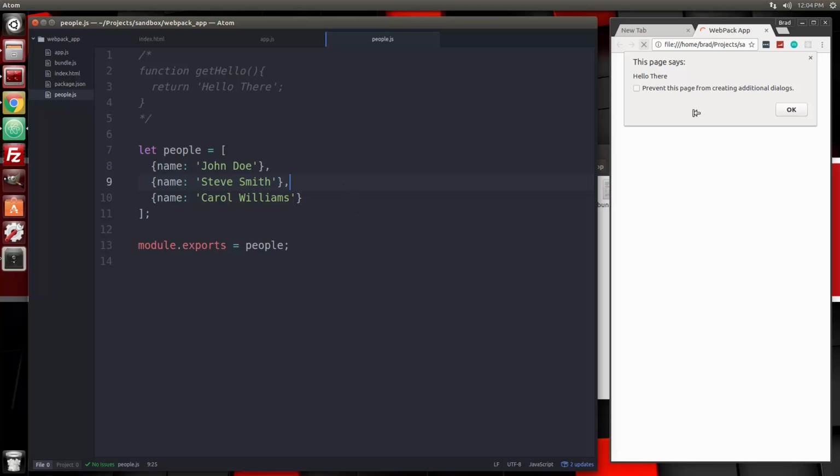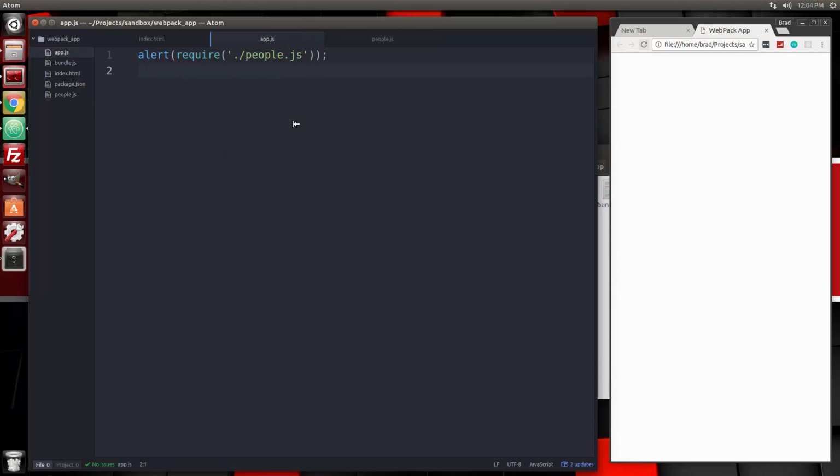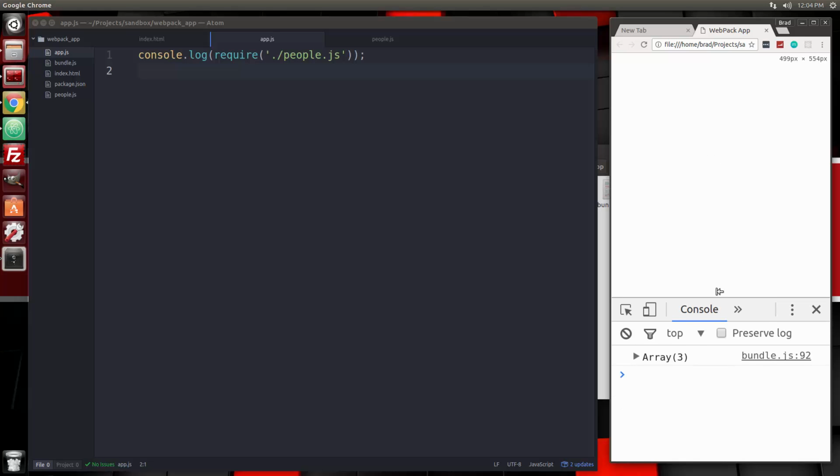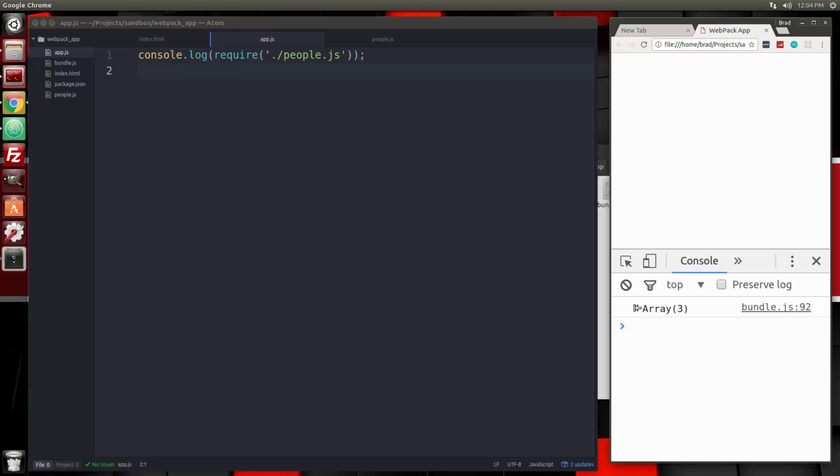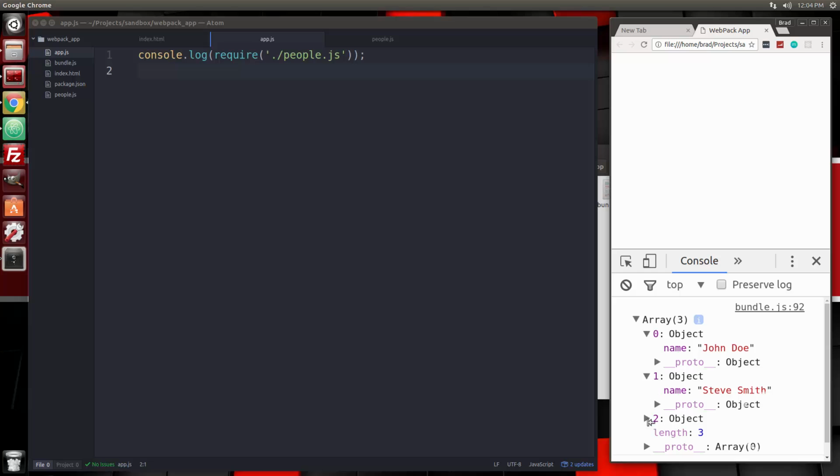Okay, so let's save that. And then we'll go over to app.js, and let's just leave that and see what happens. An alert doesn't work well with objects because it won't show us the data in the object. It basically just says it's an object. So what I'll do is change this to a console.log. Then we'll save that and reload, and let's hit F12 to open up our Chrome tools, and you'll see that gives us an array with three items. And if we look at those items, we have our people.